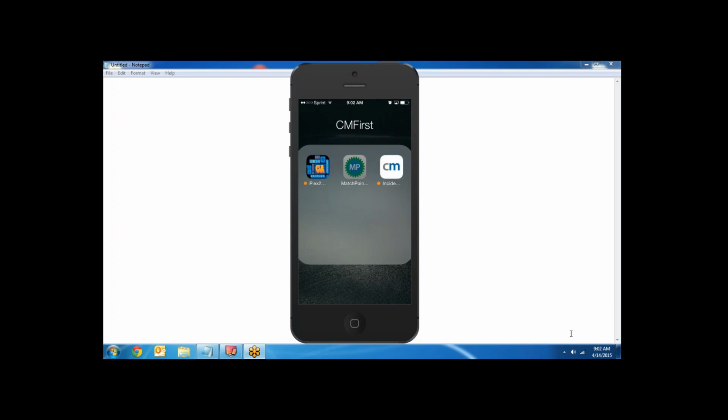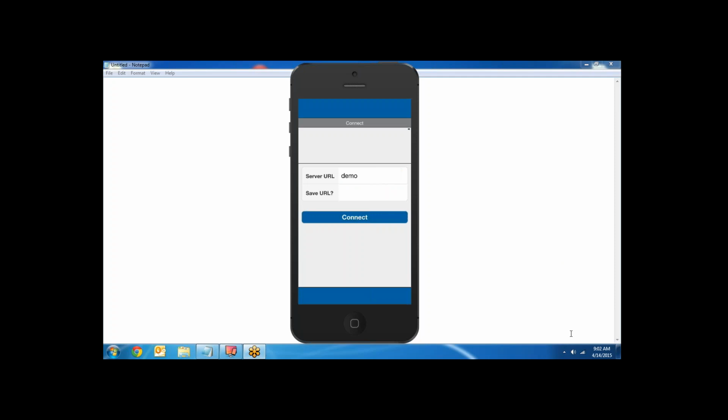So I'm going to go ahead and launch the app. And our first screen here is basically where you tell the application what web server you want to connect to. It will default to demo, which will take you to our demo server, but you can set it to whatever you want and then save the information so you never really have to enter it again. All you'd have to do is just start the app and then hit connect.